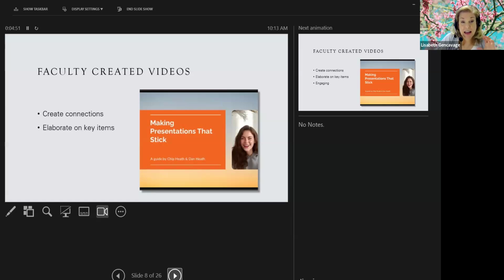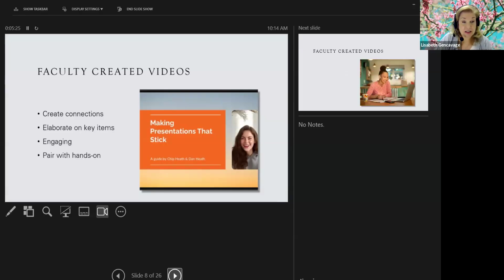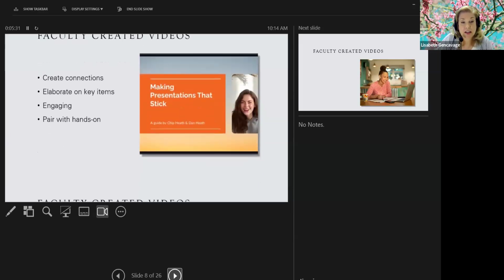Remember, you want to have a handful of key learning elements in each course, and you want to chunk your information under those, whatever, 4, 5, 6 categories. And you want to use that spaced repetition throughout the course, highlighting the key concepts in different ways repeatedly. And video is one of the ways that you can do that. It's engaging. You can pair it with hands-on activities, and students are used to video. They've grown up with that, so it's very engaging for them.